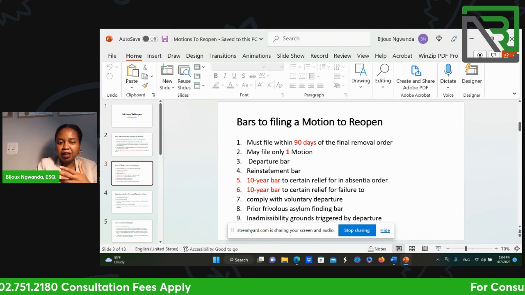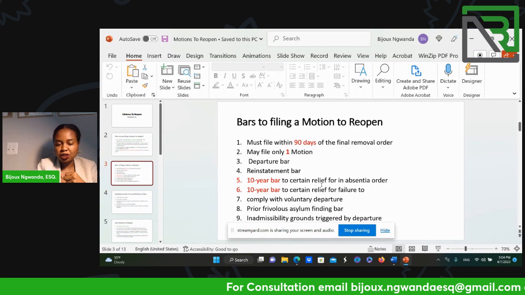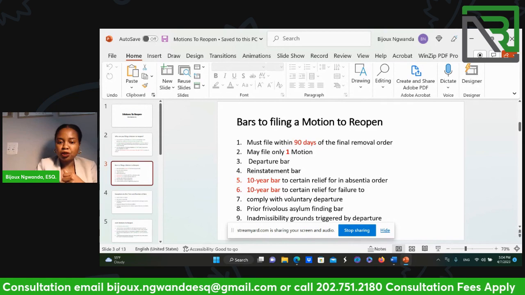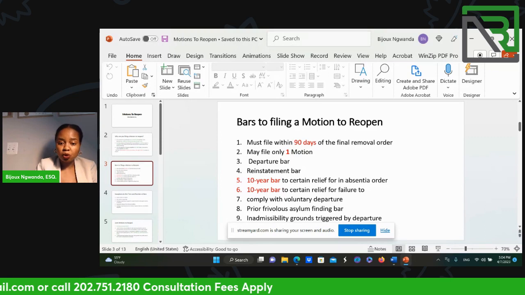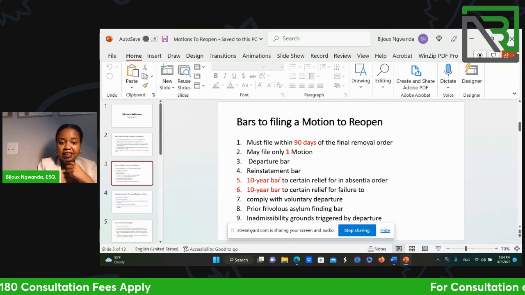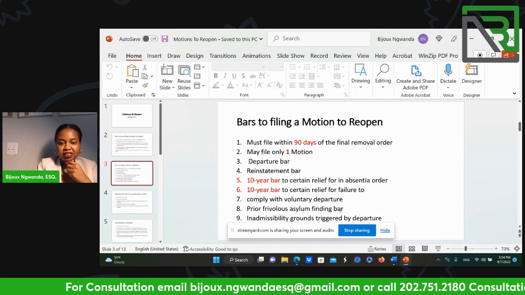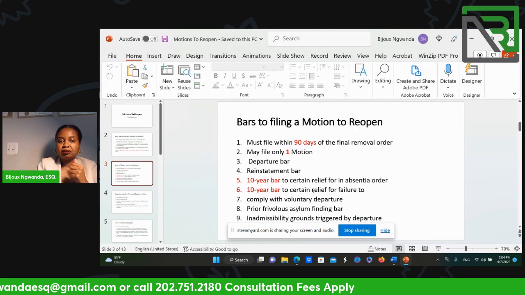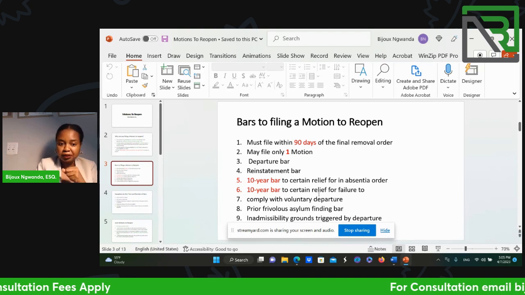Well, and then there's a departure bar, reinstatement bar, 10-year bar to certain relief in absentia orders. This means that, for number 5, let's say somebody has been ordered removed and the person was not present. They failed to appear in court and never showed good cause, then they are barred for 10 years from adjusting status, certain relief. Failure to comply with voluntary departure: they give you voluntary departure and you fail to comply, well, you have a 10-year bar prior to filing a motion to reopen.